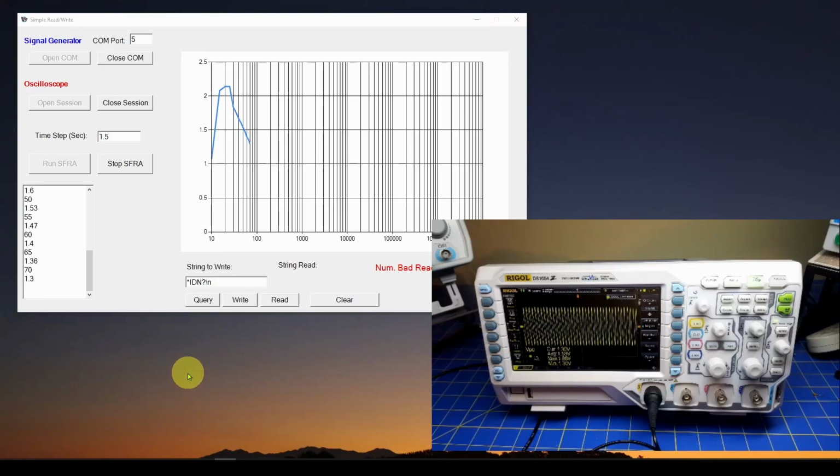Okay, so welcome back. This is the next step in our discussion about networking and controlling your bench instruments via software. We talked previously about how to program a signal generator, which we're going to be using in this video. We talked about sweep frequency response analysis, and we're going to be using that in this discussion of programming our instruments.